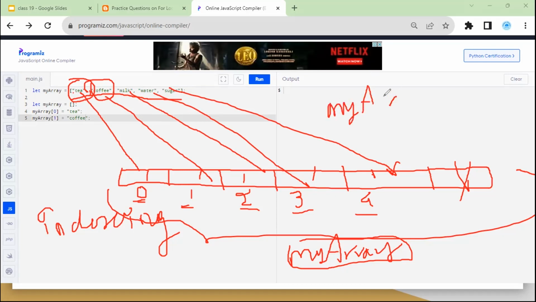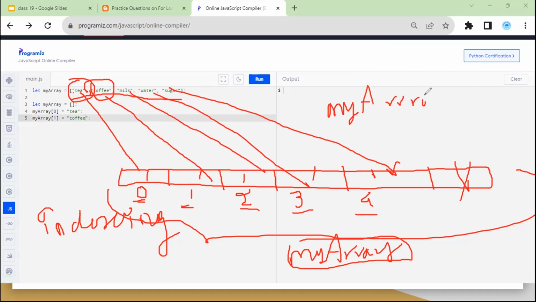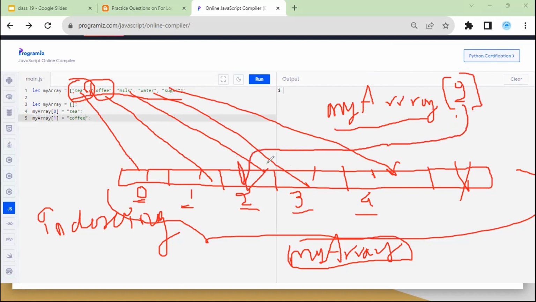Now if I want milk, can I write my array of 2? Means I want the value in my array which is at the index 2. What will it print? Milk, right? Yeah. So the concept is very simple.